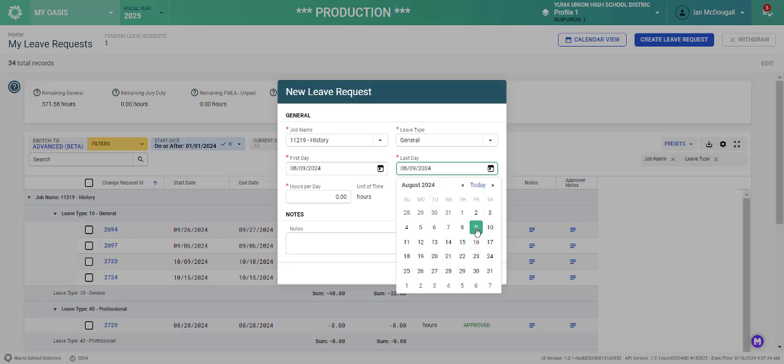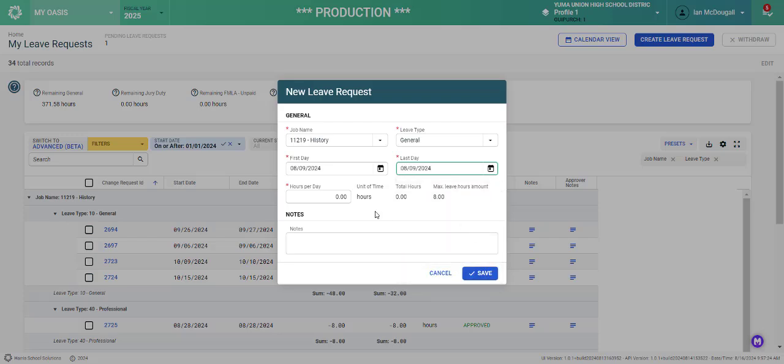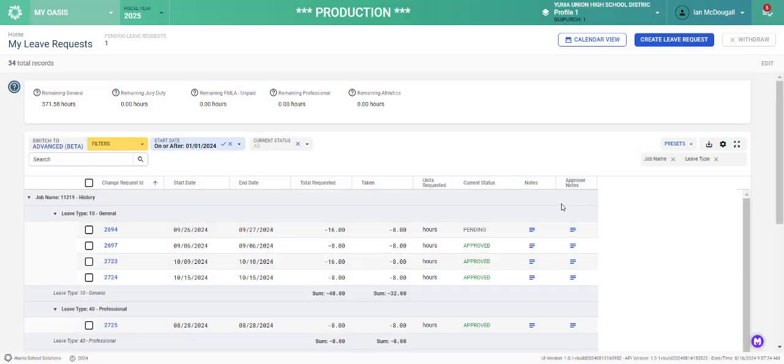If it's the same day, just choose the same date for both, and then how much of your day you're going to be gone. If you're going to be gone the entire day, you will simply put 8 hours. And then in notes, a brief explanation of why you're doing it, and then you'll click the Save button. Once you do that, it will add that request to your list of leave requests. It will even separate it by general leave requests and professional leave requests.